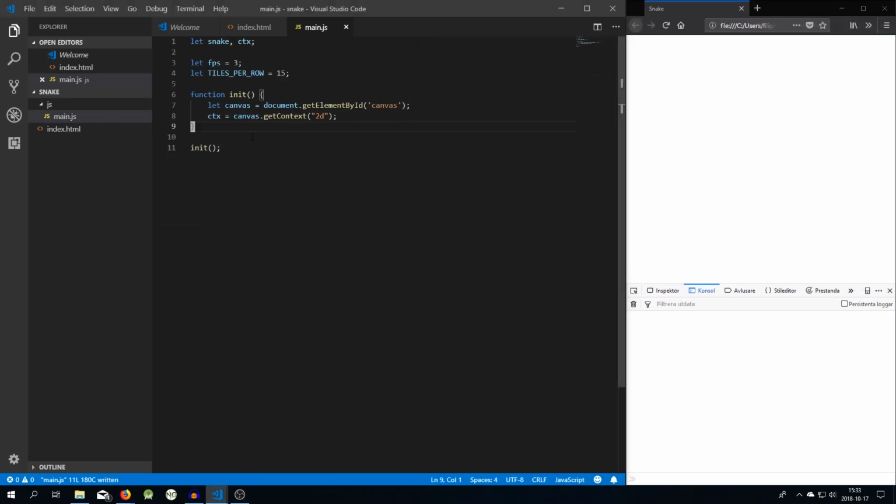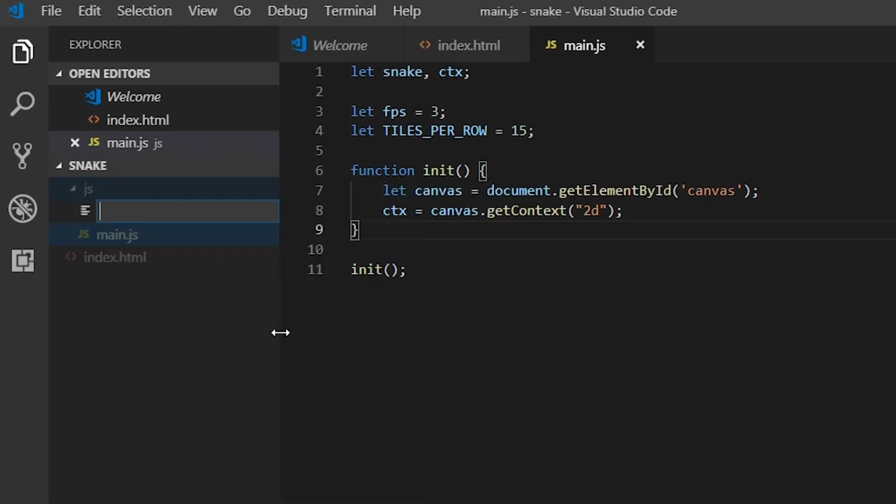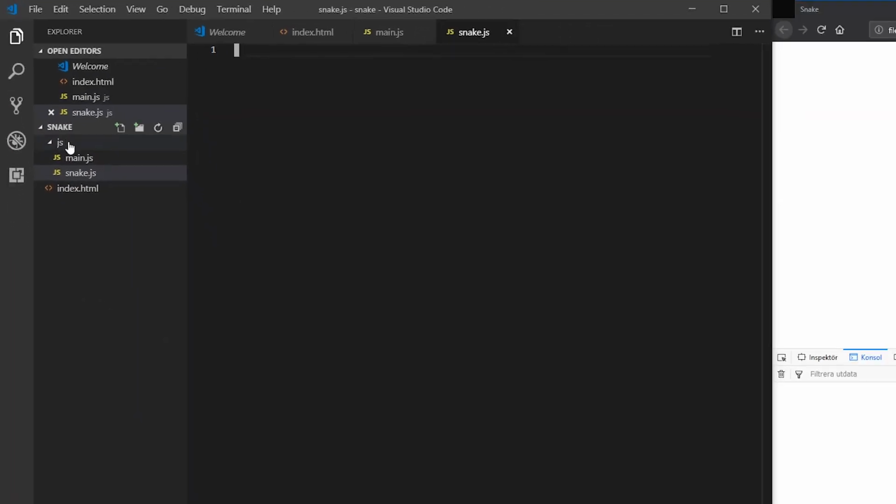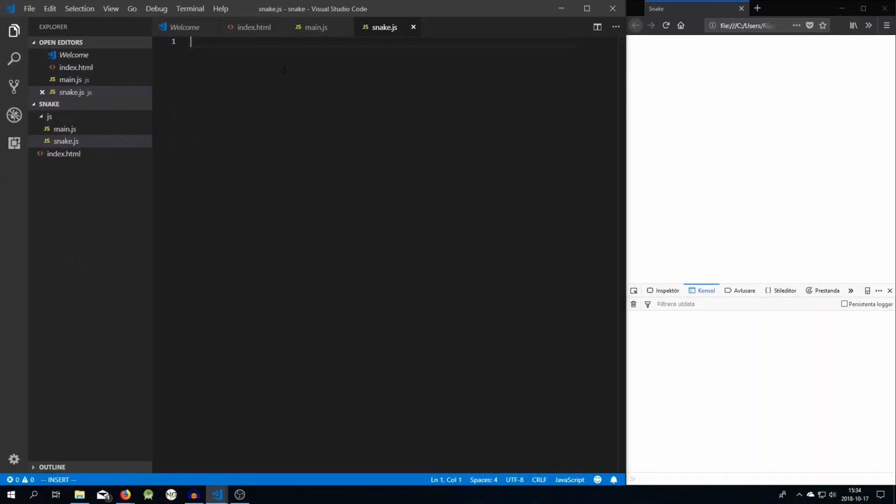The snake game we're gonna make is gonna have a snake object, a food object, and a body object. We can start with the snake object. Let's create a new file called snake.js inside of the JS folder. In here, we're gonna say class snake.